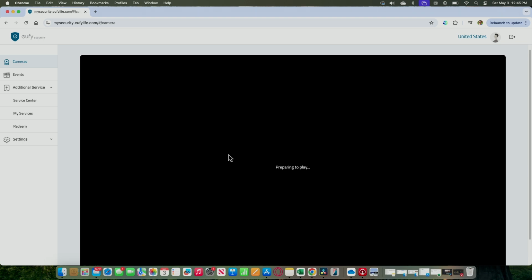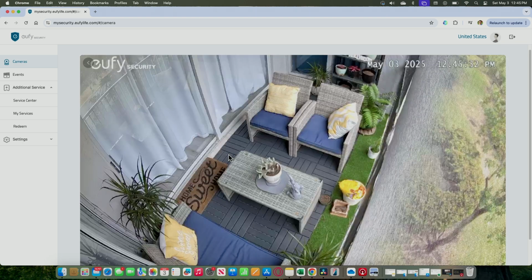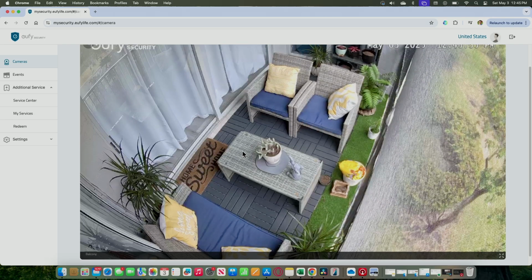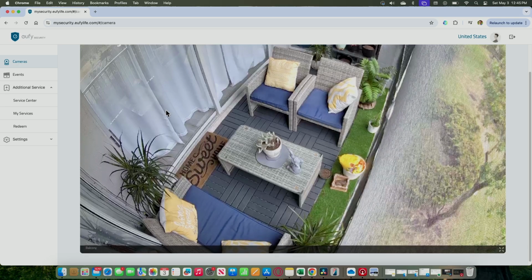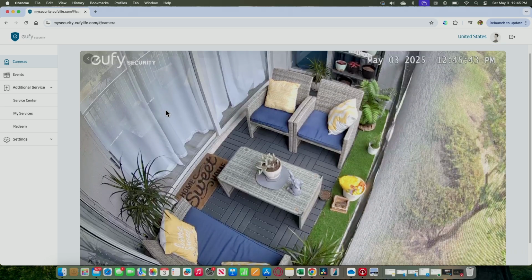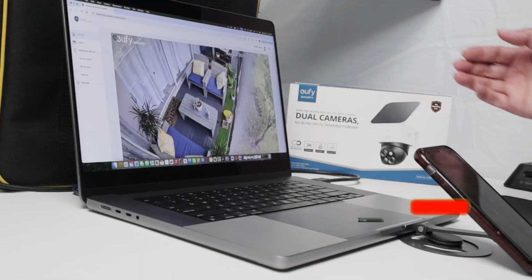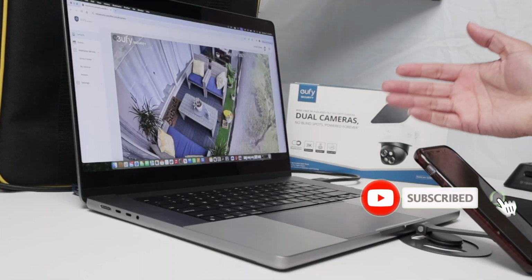Now it's trying to connect to my system so I can see my camera, and there we go. Now I have access to my camera, it's live and it's working, right? Then I can do whatever I want here, but basically now I have access to my Eufy camera using the web portal via web browser, right?